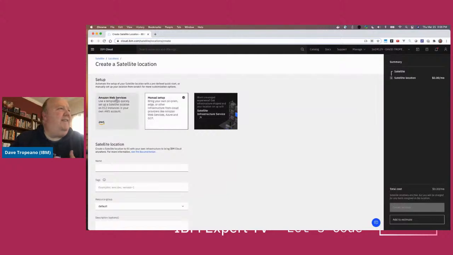So when you click create, as I said, we've only been around for a couple of weeks now. So we give you three options. You can create a satellite location on AWS. You can do it manually, or you can use something called satellite infrastructure services. Satellite infrastructure services is a hardware option where IBM provides you effectively a lease and OpEx model on hardware.